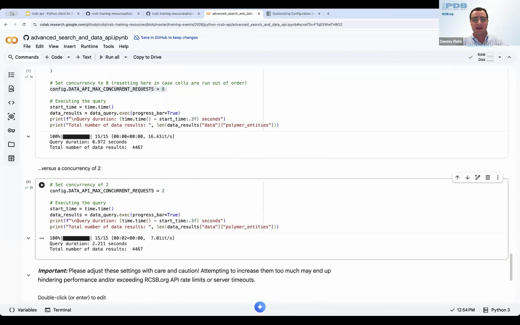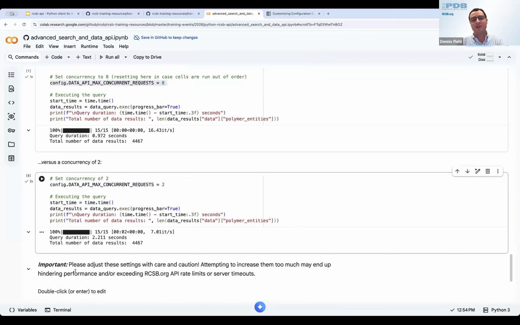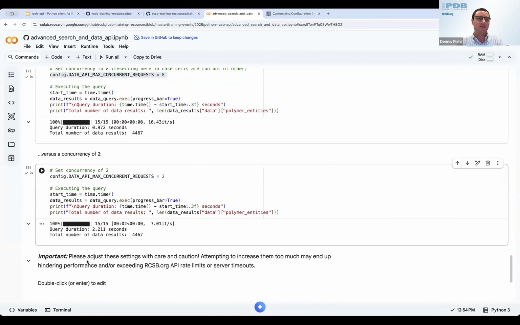Now that said, I have to emphasize, please do this with extreme care and caution. If you increase these settings too much, it can actually be detrimental to your queries because you may end up generating too large of a response, or it may too aggressively hit our servers, in which case our servers would respond with a 429 code and inform you that you're exceeding the threshold of requests per second on our site. So please adjust these with caution and care, and especially with regard to friendliness for working with our API servers.